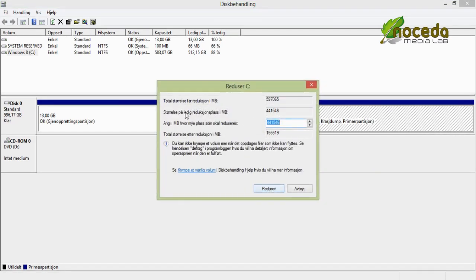The first thing we see here is the total size before shrink in MB. This is the total size of the hard disk. The second one is the size of available shrink space in MB. That's the maximum size available for us to use. The third one is where we will enter the amount of space to shrink in MB. This is the exact space we want to use to create partitions for Kubuntu.